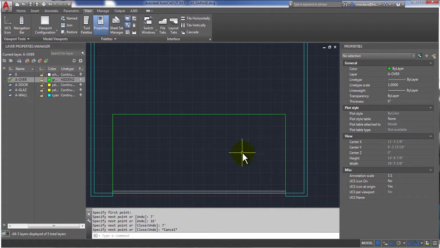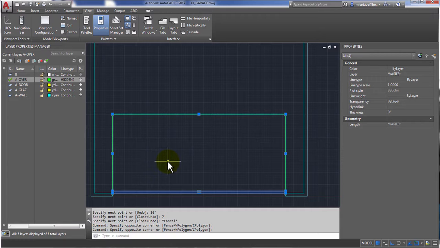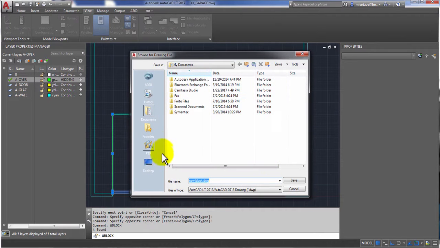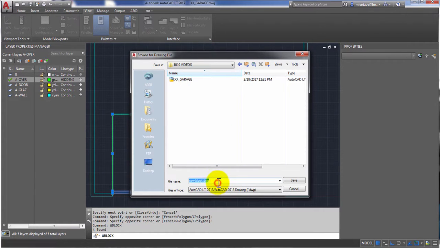Okay, so I have these 3 lines and that rectangle. I have 4 objects. I'm going to go ahead and select them. This is a block I may want to use again, so I'm going to use the W block command to make a block out of it. I need to select a location. I'm going to go ahead and put this in a drive for this class. This is called a 16 by 7 foot garage door.